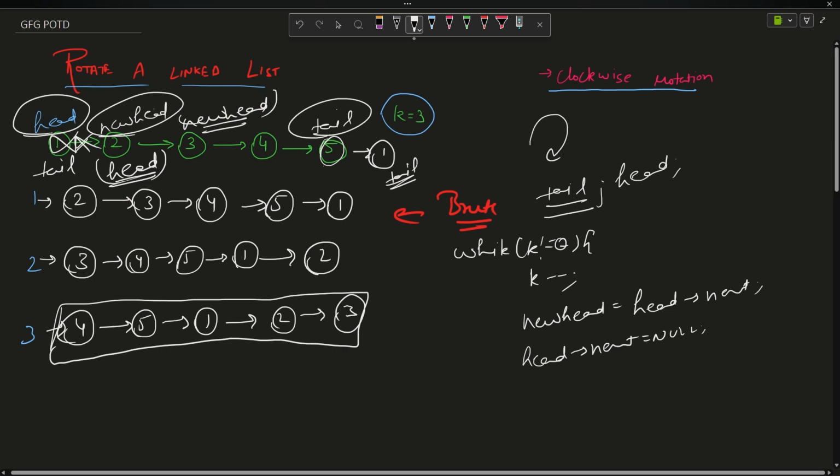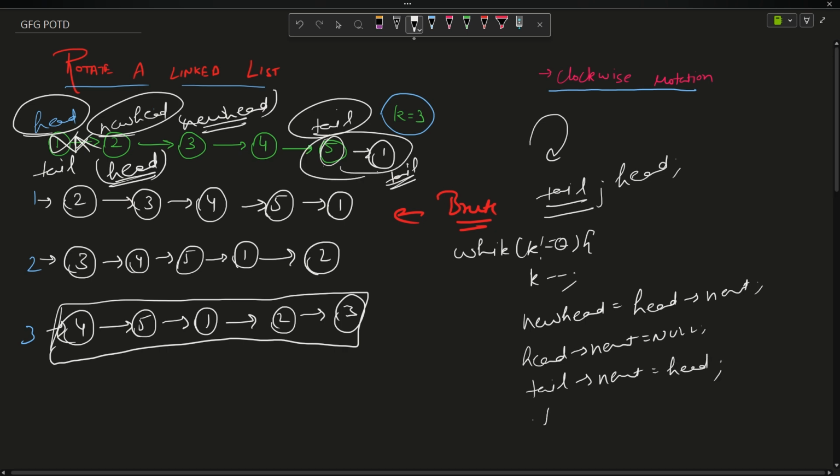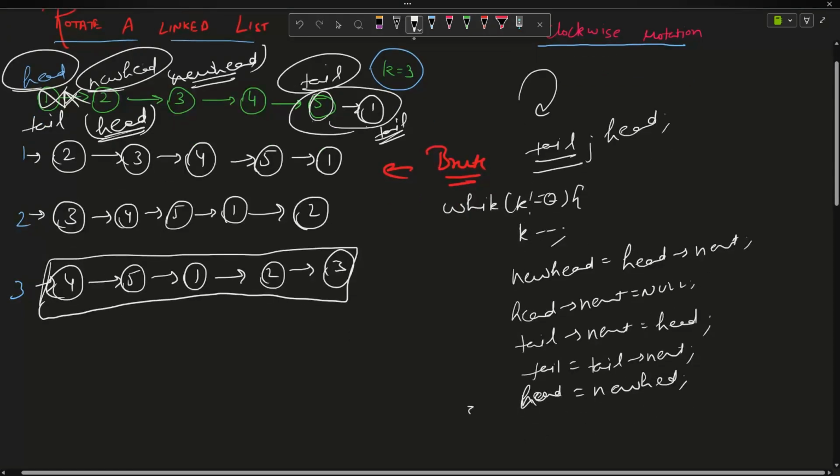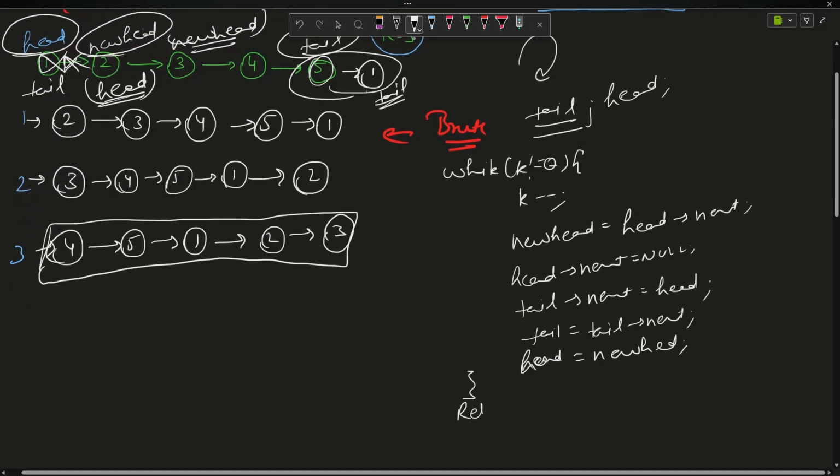That is, I break this connection. Tail's next will now be head. Tail next equals head. That is, this connection is formed. After that, the new tail is actually the connected component, that is, tail equals tail next, and head equals the new head, which was assigned earlier, right? As soon as this while loop finishes, return head.